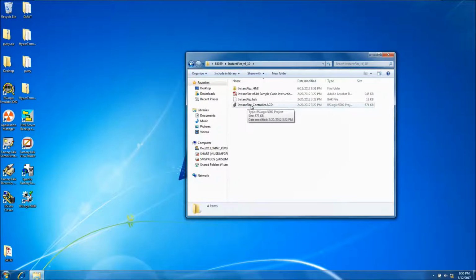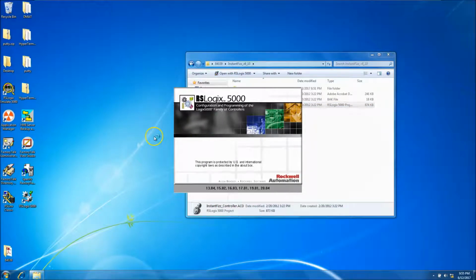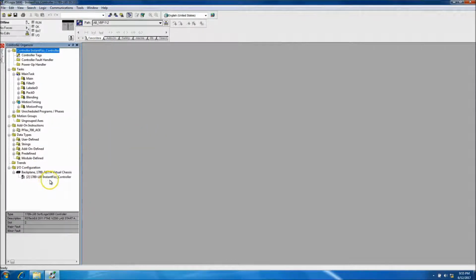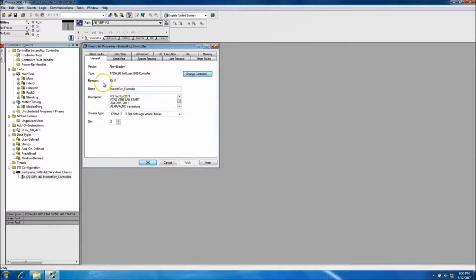First and foremost, let's go ahead and open up our InstantFizz ACD file, and I'll show you the first steps of what we need to do to get it prepped. Okay, so it comes up, and you can tell by the very bottom that it's an L6 at version 19. The system that I'm running is version 20, so the emulator I'm using is version 20.